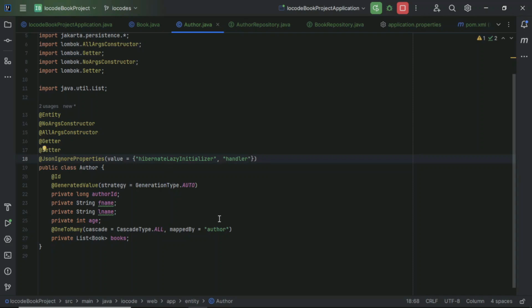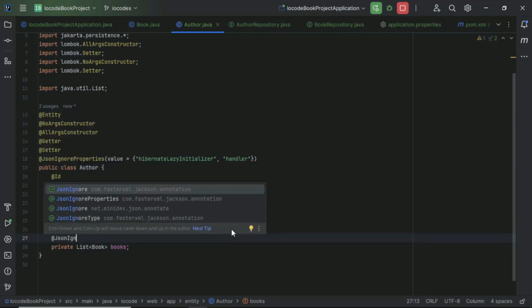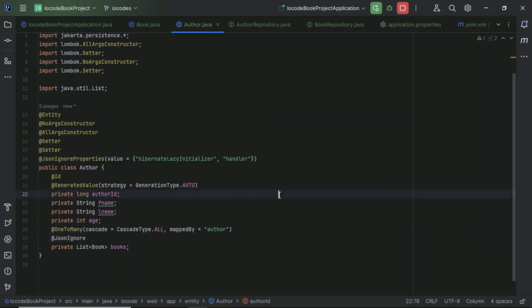and then over at the bottom where we have our book list, we want to annotate with @JsonIgnore, and then that is it. We are good to go. So what I just have to do is stop the server, Control F2, then I'll run the server again, and then we'll call our author endpoint.